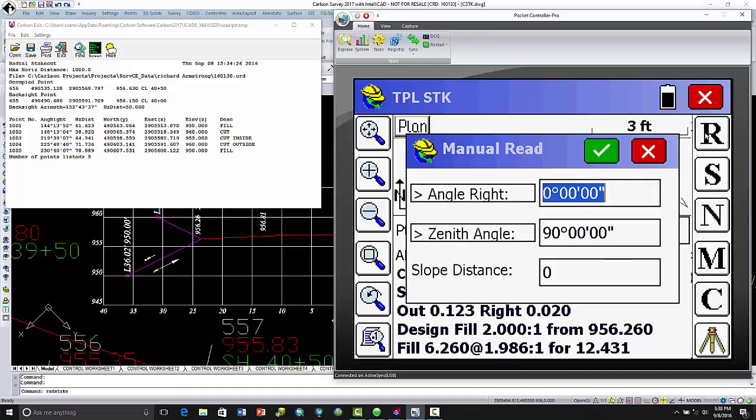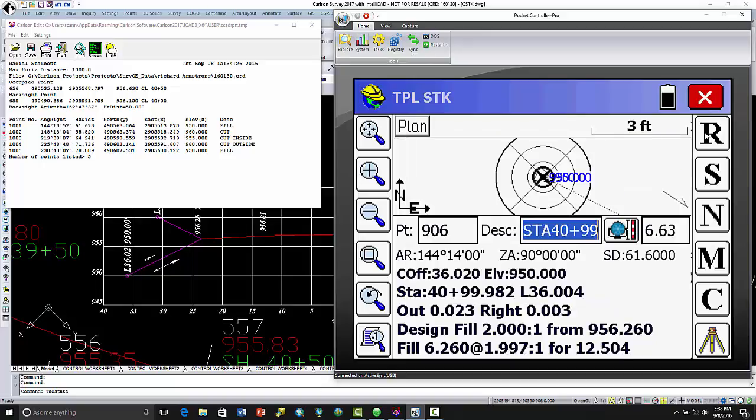So I'm going to pick read again. I'm going to put in almost exactly what's there. 144 point, I'll say 14, enter, enter, enter, but this time I'll do 61.6, enter, enter, and now we're pretty much spot on. It's 0.023, 0.003, and there is the virtual 2 to 1. Now, where is it getting this fill from? Well, the fill is coming from the bank. It's telling you that it figured out it must be in what?